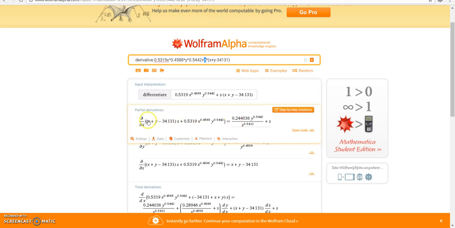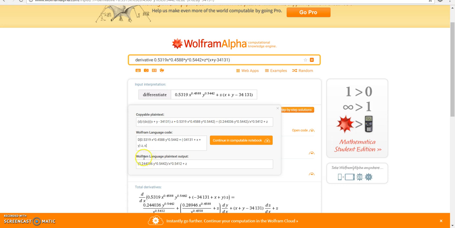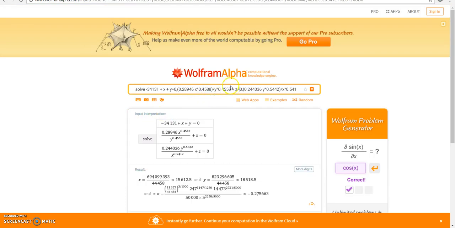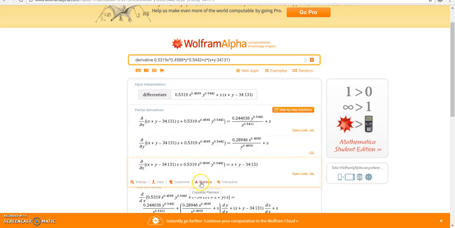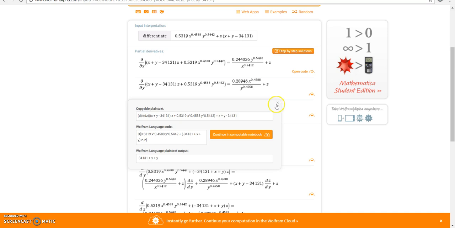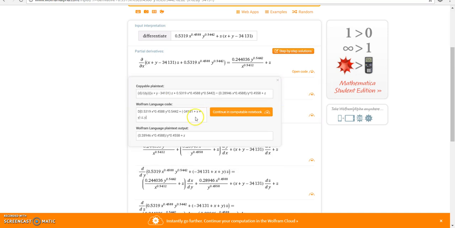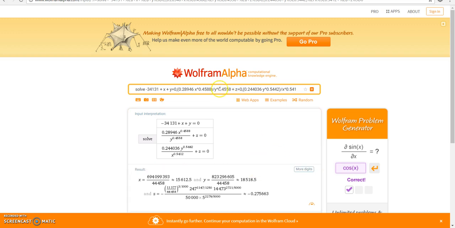An easy way to grab that function is to look at the partial derivative and click on plain text, and then where it says Wolfram language plain text output, simply copy and paste that over here, do equal 0, put a comma, and then go with the next function, capital F sub y. I'll copy it, and then I'll paste it.